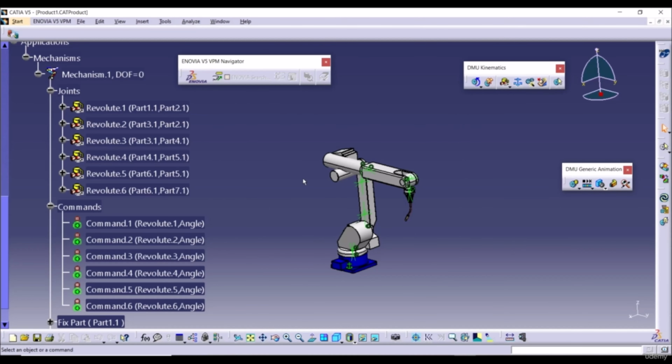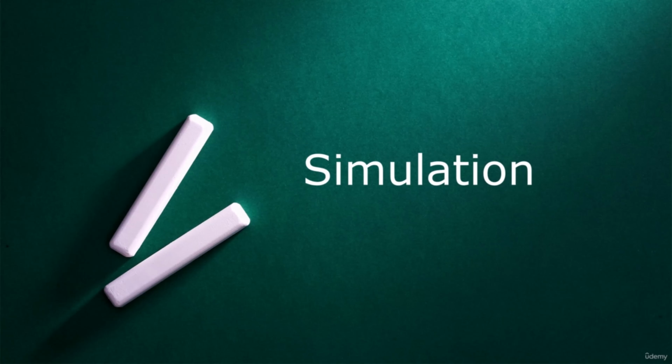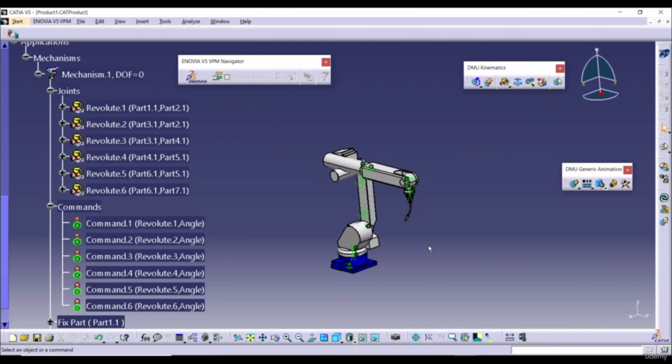So this is how you can create kinematics of your assembly. In the next lecture, we're going to show how we can create simulation and animation video of our assembly. Now in this lecture, we're going to continue with the assembly that we have created in the previous lecture. In this lecture, we're going to create simulation video.